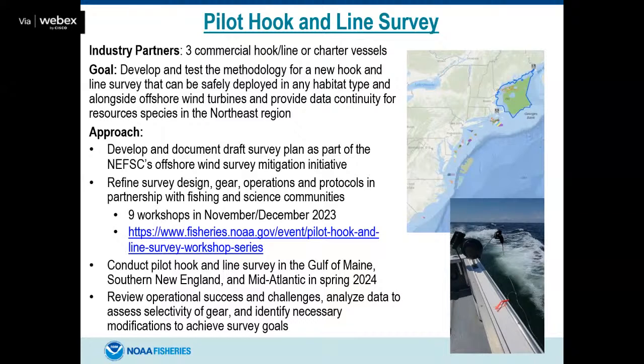Right now, we're working to develop and document our survey plan, as part of a larger Northeast Fisheries Science Center offshore wind survey mitigation initiative. That plan includes everything from a proposed survey design to the gear we'll be using to the operational plan, as well as the sampling protocols. We have 9 workshops coming up in November and December of 2023, and I put the clickable link here in the slide, so hopefully council members can click on that and share widely.